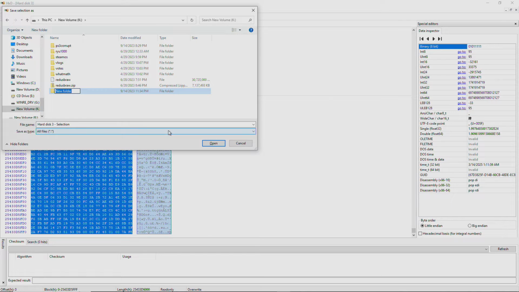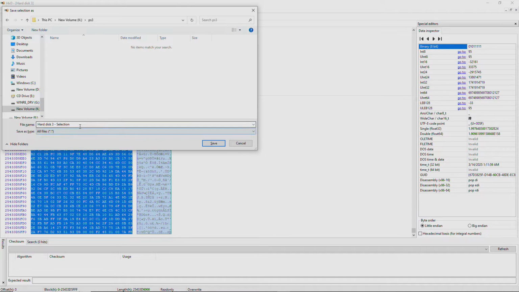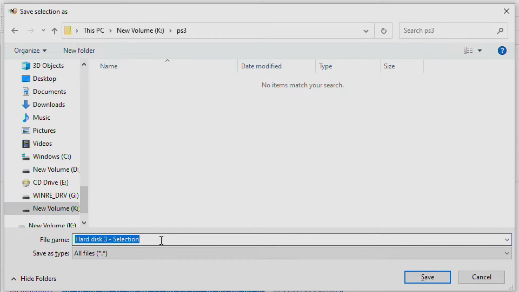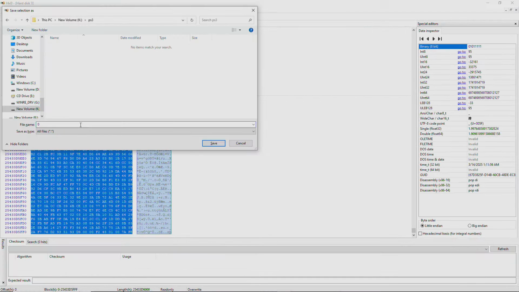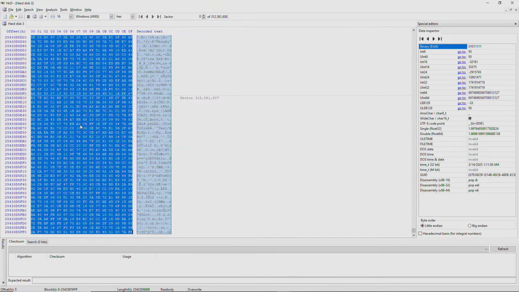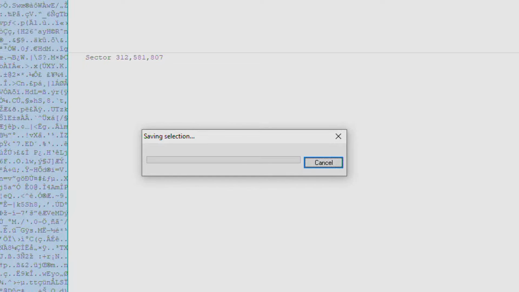One of the reasons I've not been making more videos. And we'll just call it PS3. Okay, and so I'm going to save it as, there we go, 0. And it's going to start saving the hard drive, an image of the hard drive that is. Relatively quickly here we're going to run into trouble.